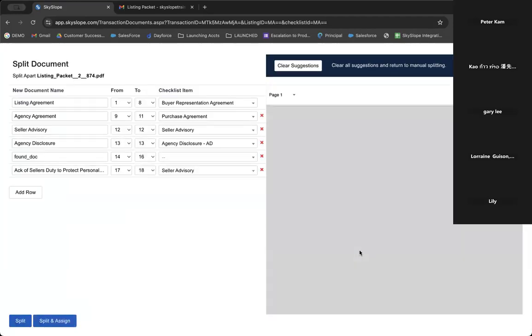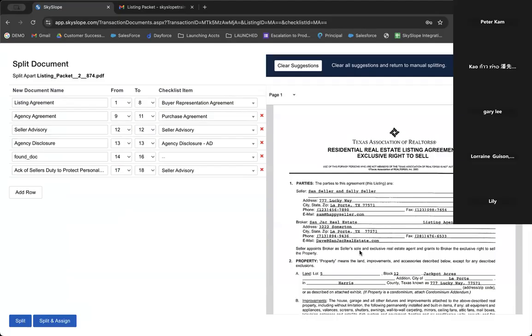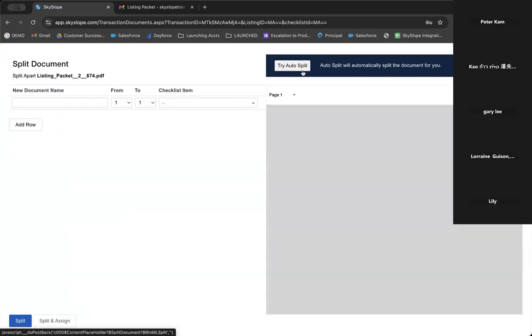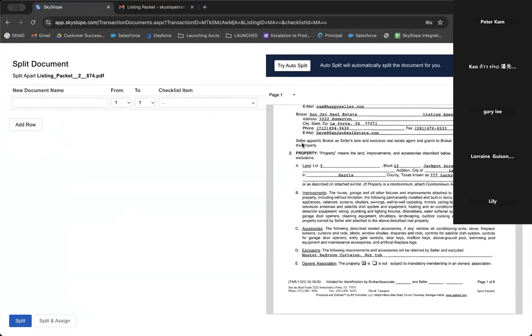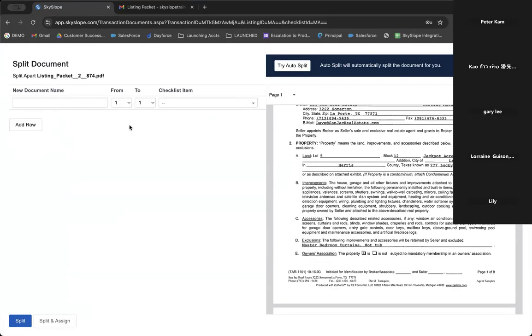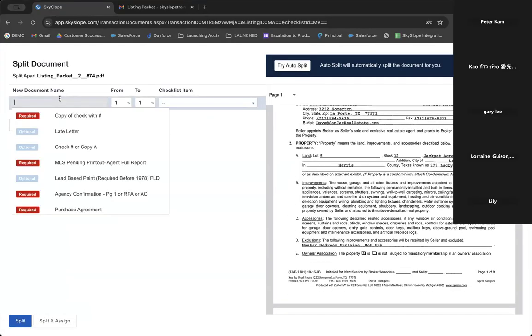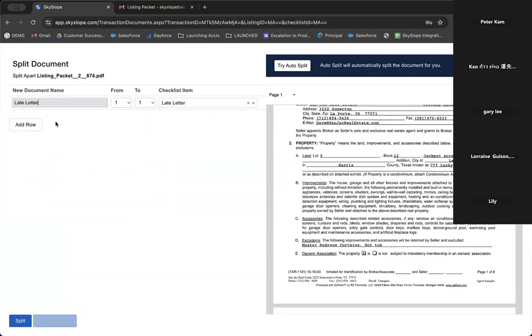Once I select split, we do have an AI component, and the more times that you do this, the more times that we'll begin learning the document. We're just going to clear the suggestions, and then we're going to do this manually. So any document that you have in that Documents tab, when you select split, you're able to split this apart based on your checklist. You'll see when I select into that new document name, it's pulling up the required statuses on that checklist as well as the optional.